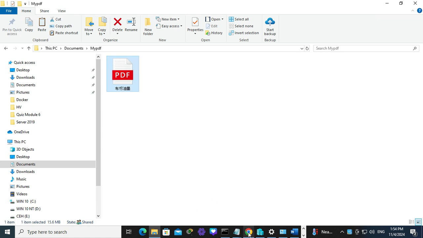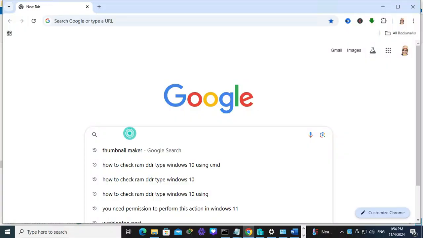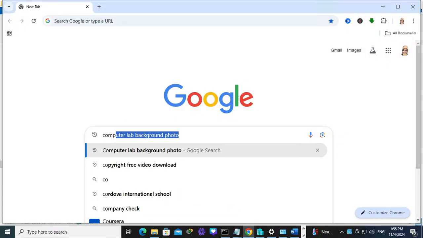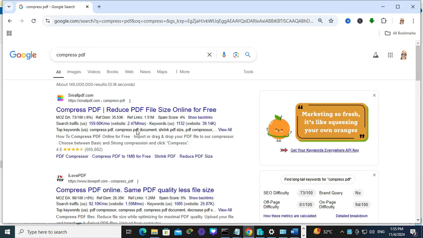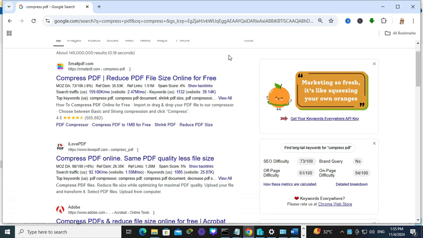Now go to the Google Chrome browser and in search type compress PDF. Now hit enter. Here you will find some websites that will reduce the file size with the same quality. I'm going to I Love PDF. Click on Compress PDF online.